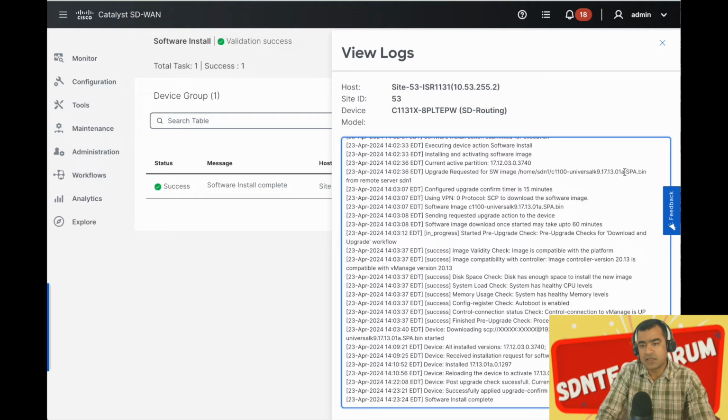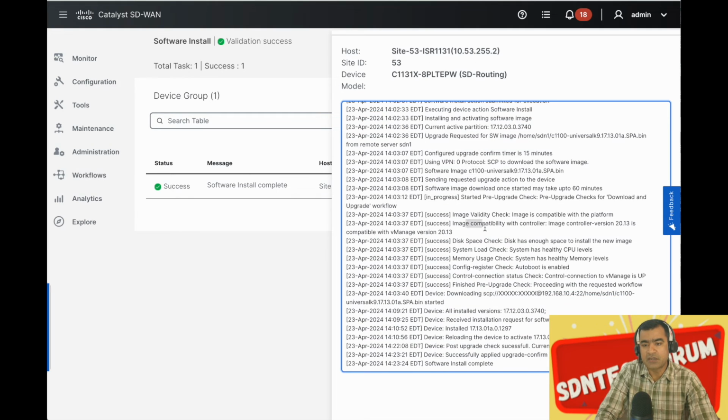This is our path 17.13. Configure upgrade confirm timer is 15. So there are some default timers going on. SCP to download the software image, the name is this, and then we are doing some kind of pre-check. Basically we are trying to make sure that we have enough memory available in the router. Okay, and an image compatibility check also, that yes, this is a compatible version with 20.13.